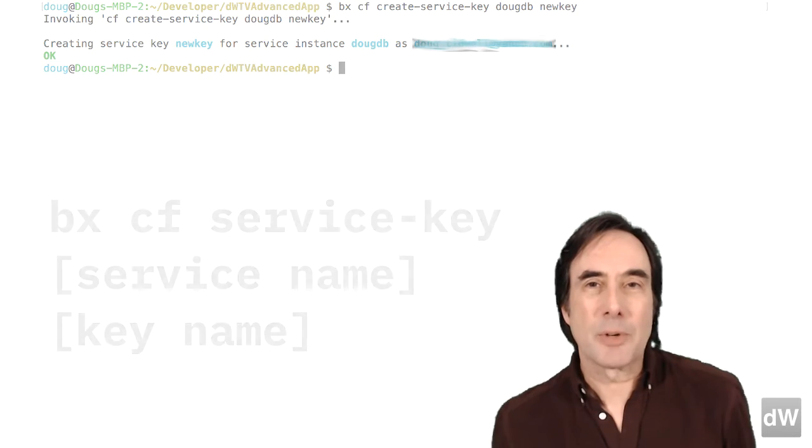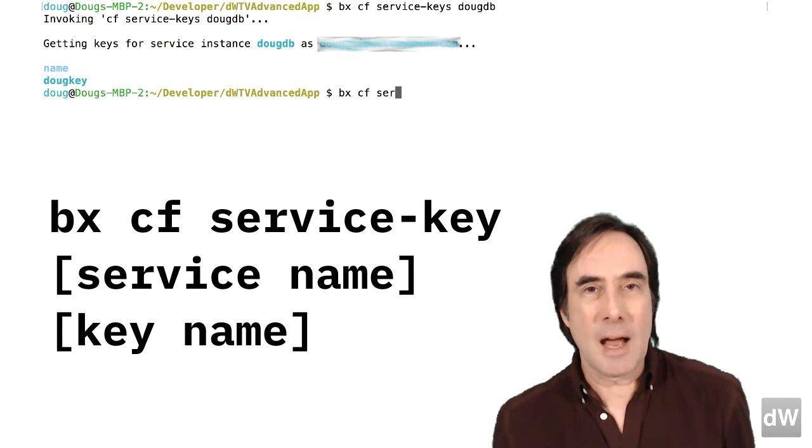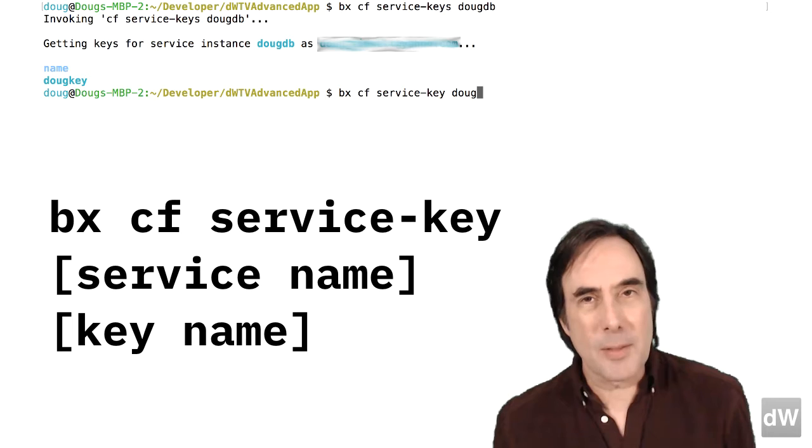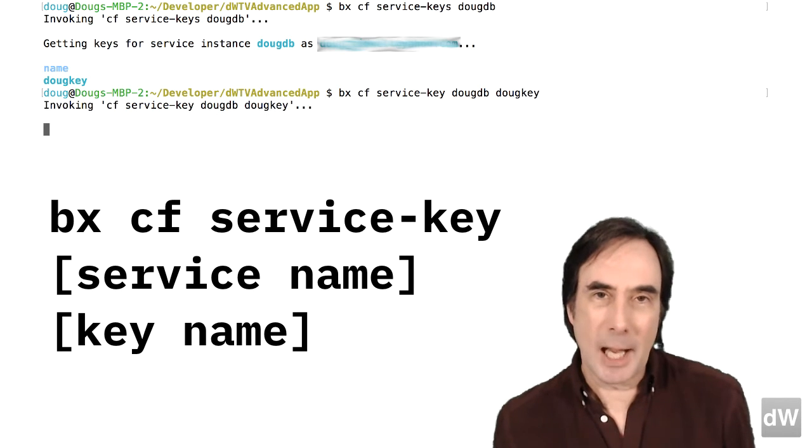Once you have the name of a key, type bxcf service key followed by the service name and the key name.